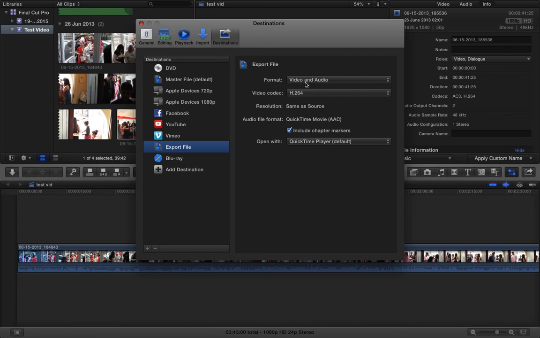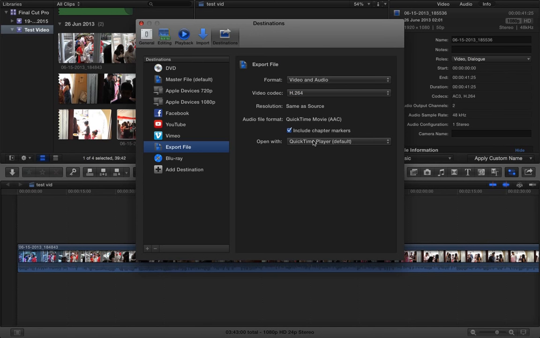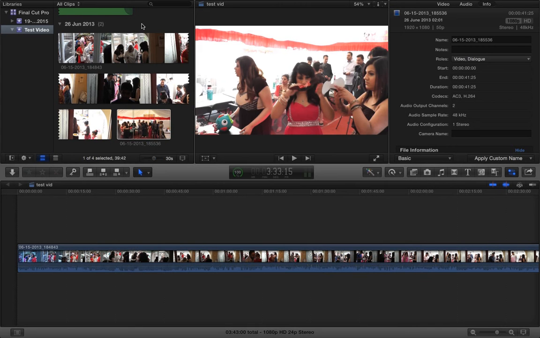Now this here will give it as a basic file, for both the audio and the video, and I can choose what I want it to be published on. The video codec is H.264, unless you want to save it in high quality and use a lot of space, it's up to you. And we're going to say open with QuickTime Player, since it's Apple, and that's the basic one we have. Once that is done, we're going to cross it out.